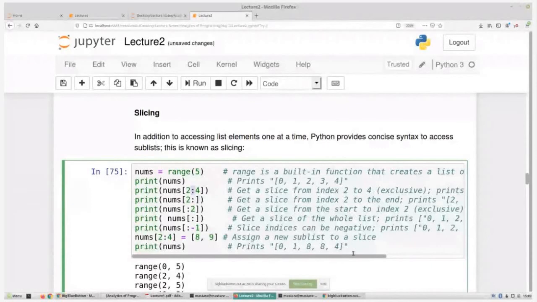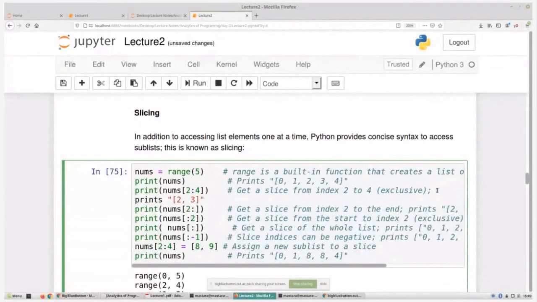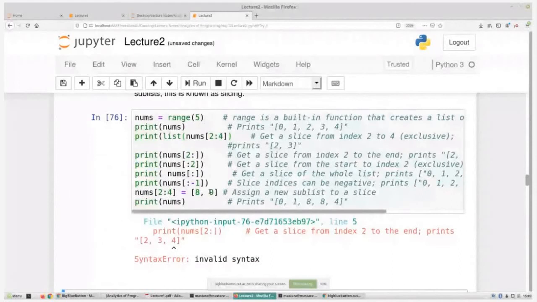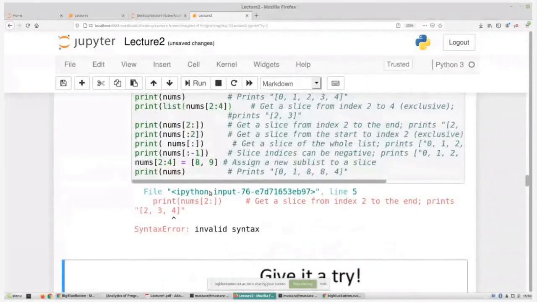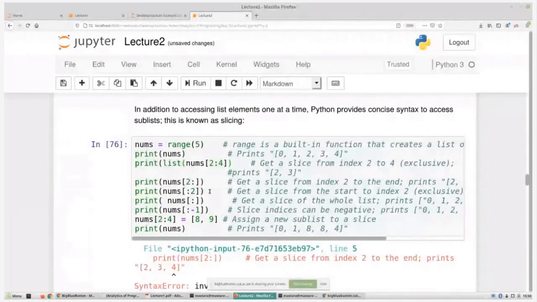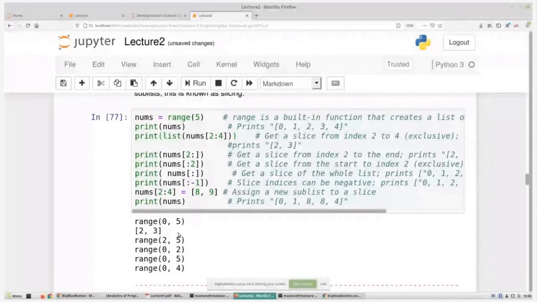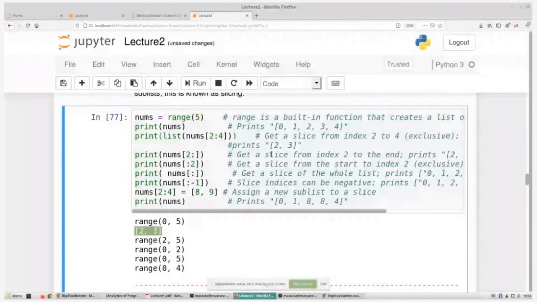And what is going to be the output? It prints 2 and 3. Is that what we have? Maybe let's just see. Where is our error? Okay. So you can see that we have 2, 3 there. Okay, so that is what is being said.